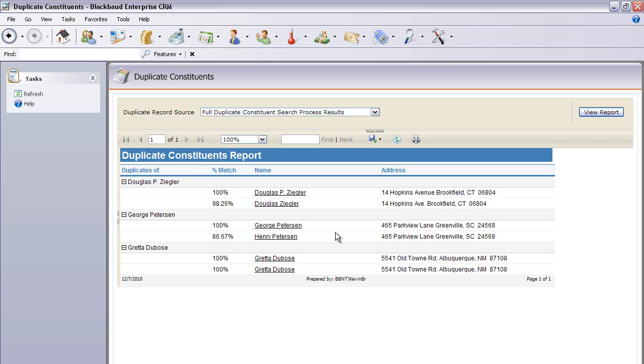So in this video, we looked at how to run the full or incremental search process, and we also looked at the Duplicate Constituent Report and discussed how we can analyze records to figure out if they truly are duplicates. In the next video, we'll look at actually merging multiple duplicate records at one time, as well as merging 2 individual duplicate records. For example, the Douglas P. Ziegler and Douglas Ziegler.